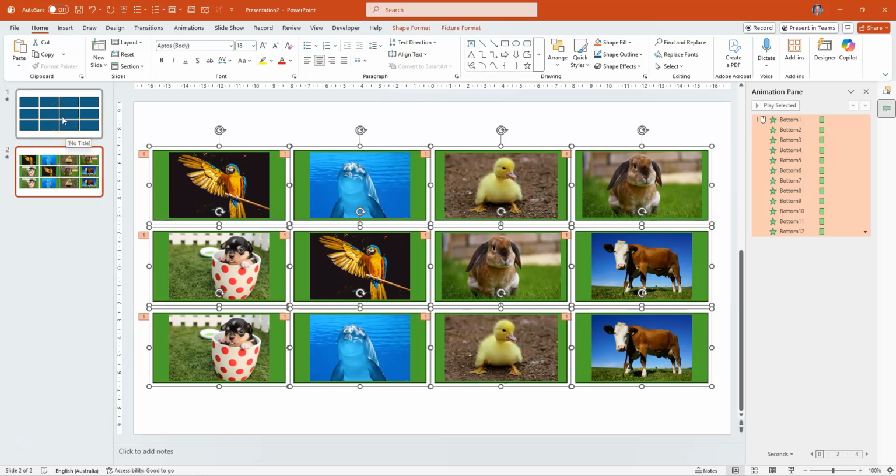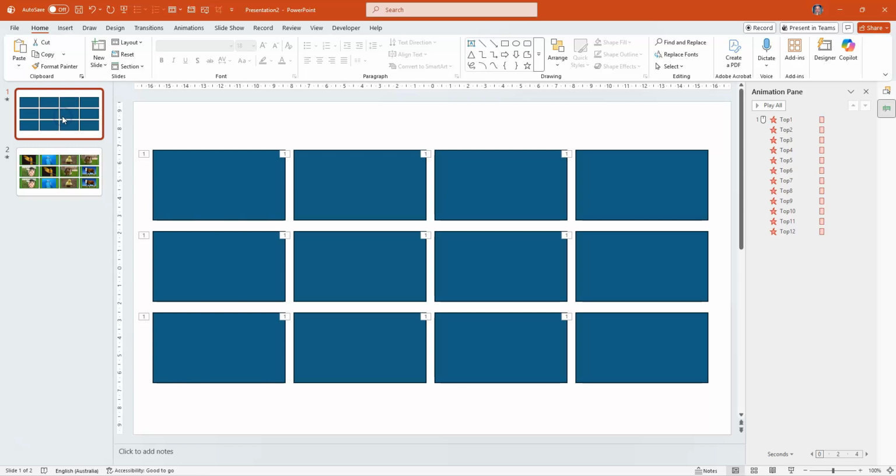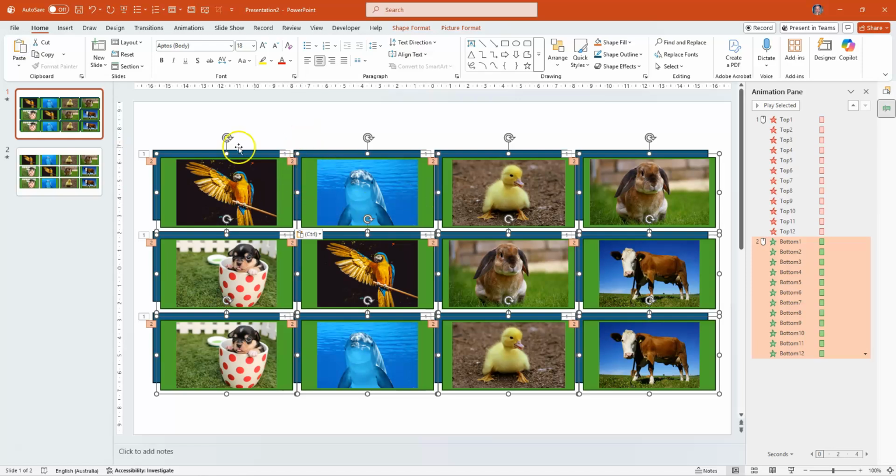I'm going to cheat a little bit here, and I'm going to go back and paste the copy back into slide 1. All right, so go to slide 1, hit your paste button, and you'll see you now have the top cards and the bottom cards all on your one slide. And you'll also see in the animation pane that now all of the animations for the exits and for the entrance of the cards are all in one place.